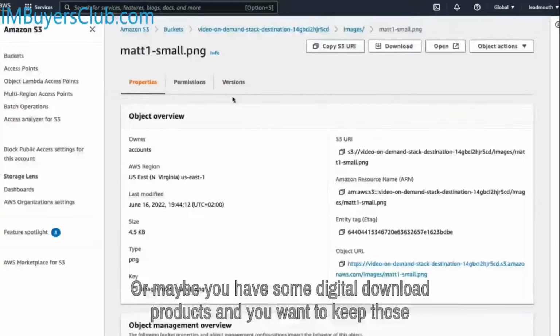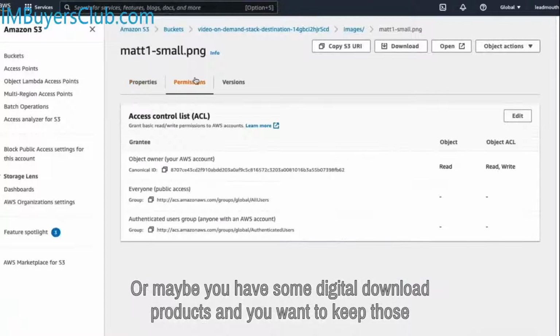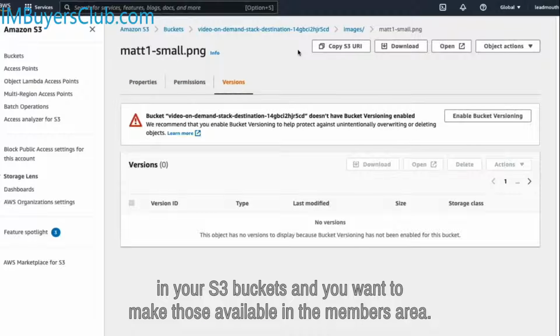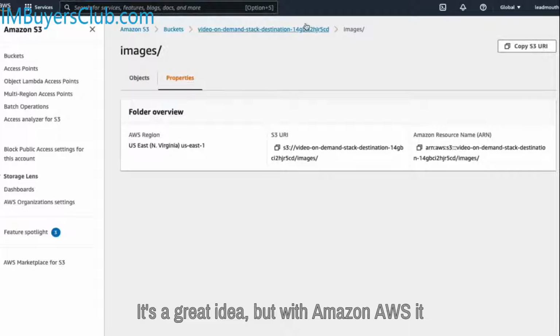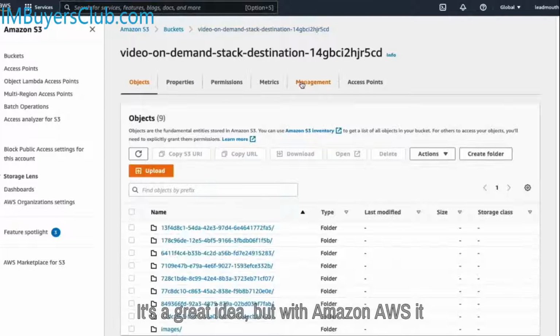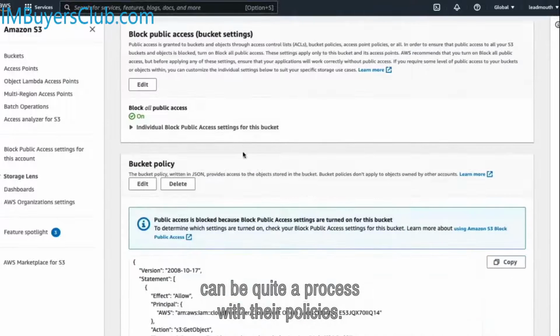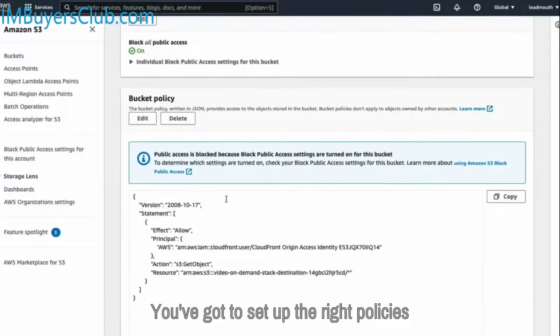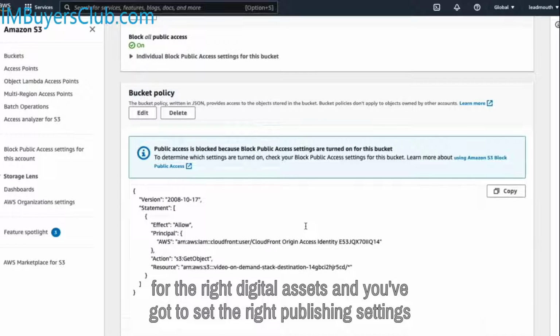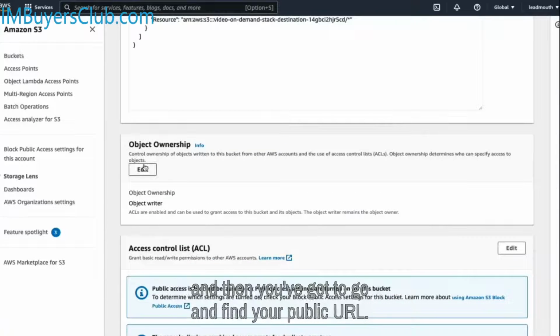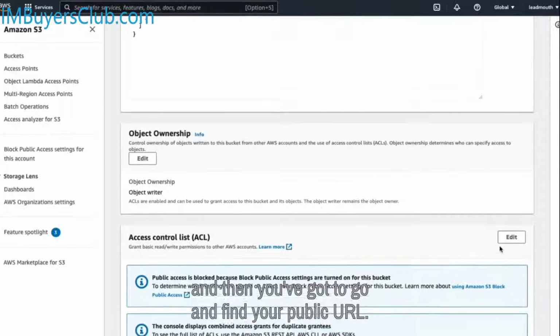Or maybe you have some digital download products and you want to keep those in your S3 buckets and you want to make those available in the members area. It's a great idea, but with Amazon, it can be quite a process with their policies. You've got to set up the right policies for the right digital assets, and you've got to set the right publishing settings, and then you've got to go and find your public URL.